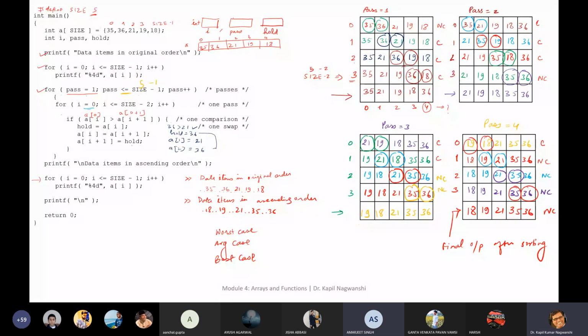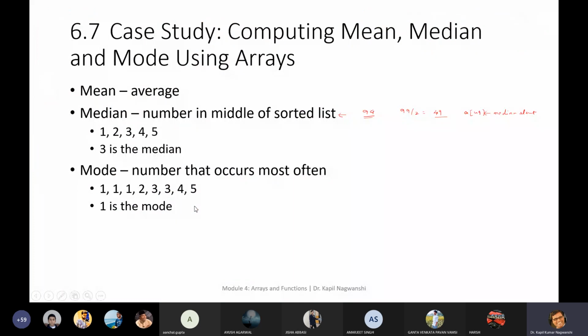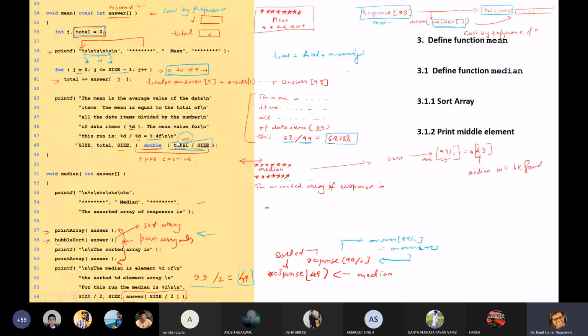So let me discuss a little bit of a special kind of algorithm. Suppose you take mean as a program. If you remove all these lines and only print the mean, then it is also very simple, a 5 or 6 line program.